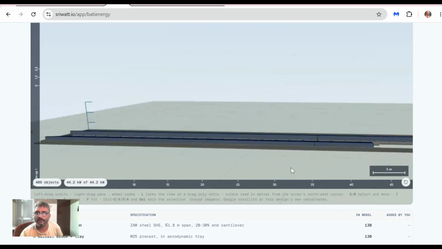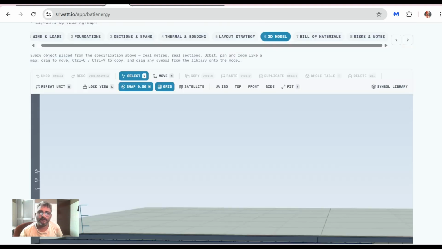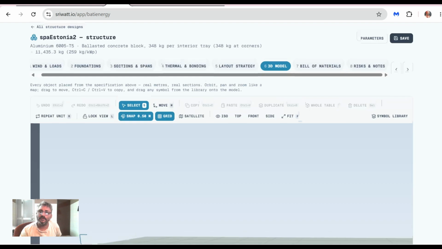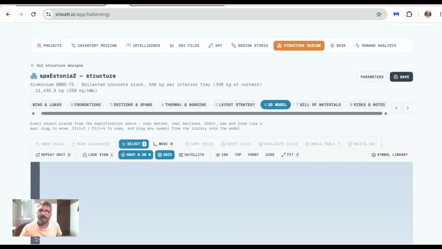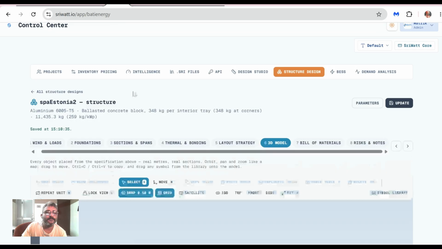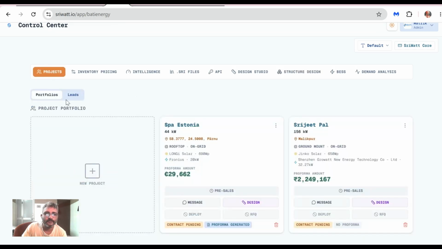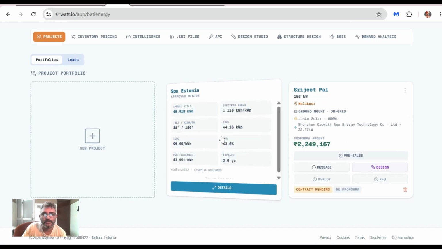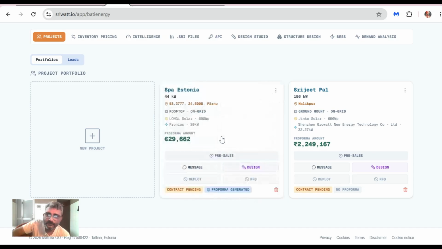So I'll take you through a step by step view of how we have come to this design. I'm saving this file. So I'll go to projects. This was the project that we chose to show a representative design for.